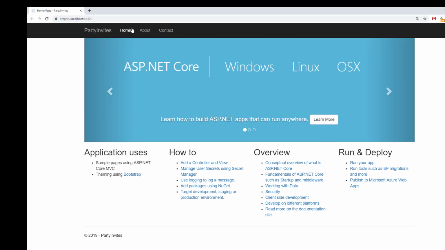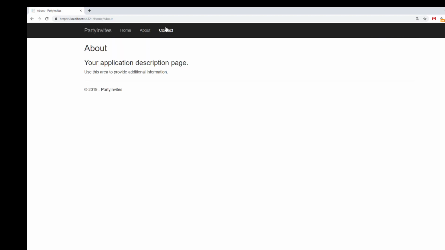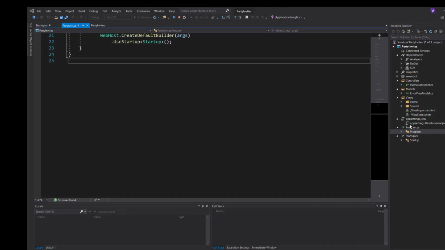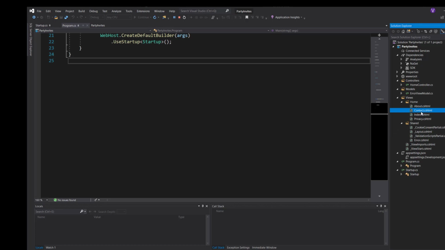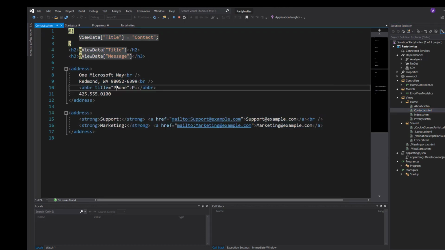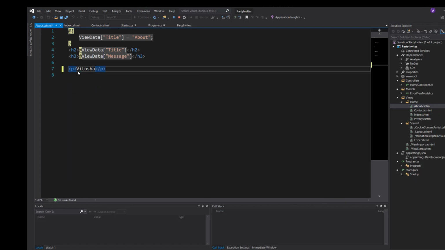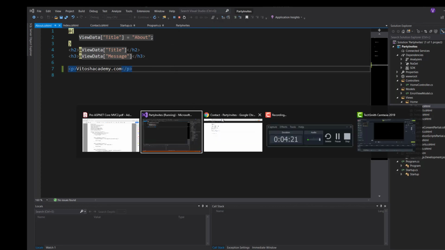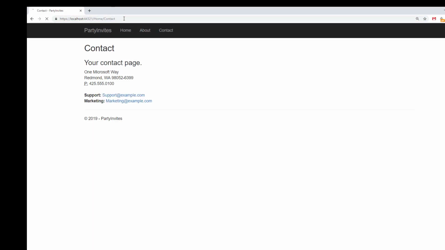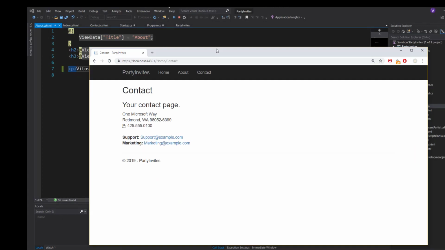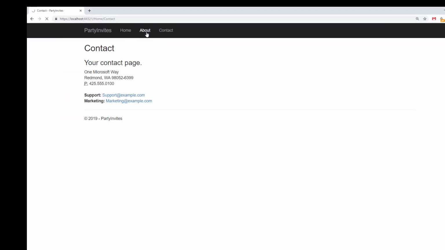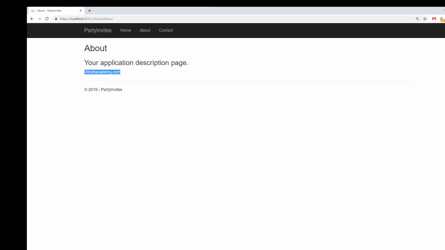Not as beautiful as we can make it, but all the links go somewhere. For example, the contact would be this one showing up, the index would be this one, the about would be this one. So for example, if we write here VitoshAcademy.com, we save and simply click F5, on the about it would be here.